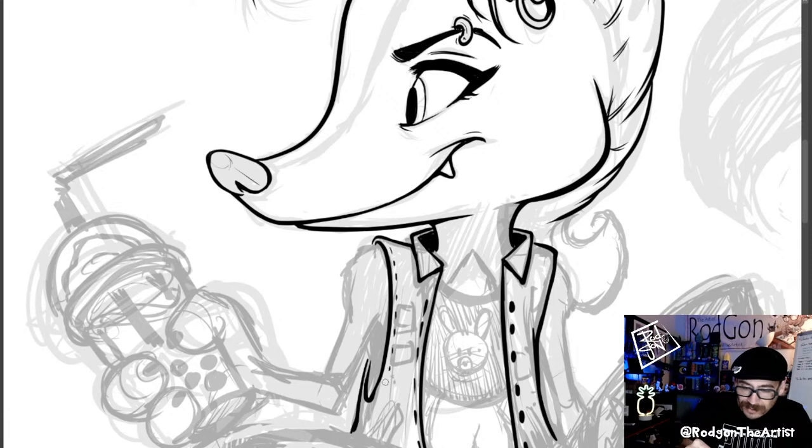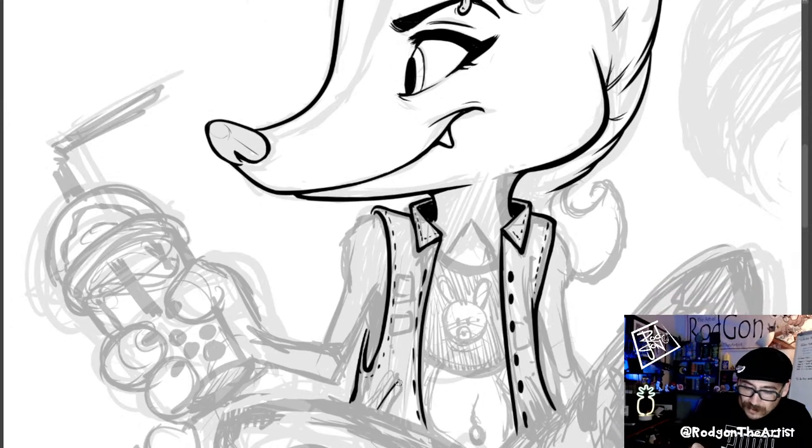At this point, I'm gonna add little details like the stitching. And that could just be as simple as little dashes. Also, I wanna add the little details like the pockets and the stitching for the pockets.